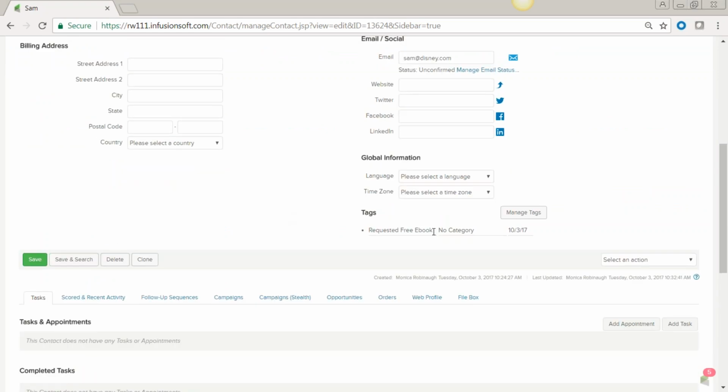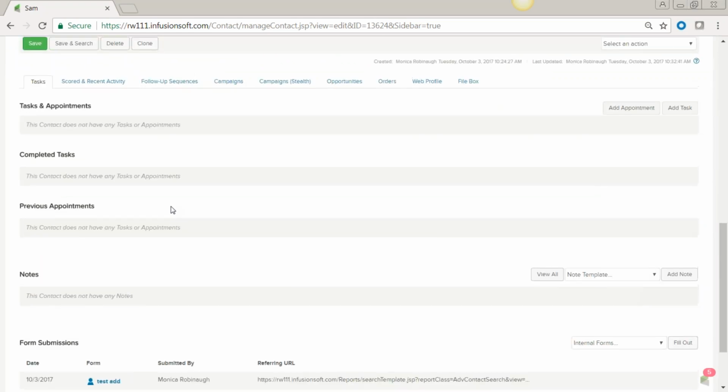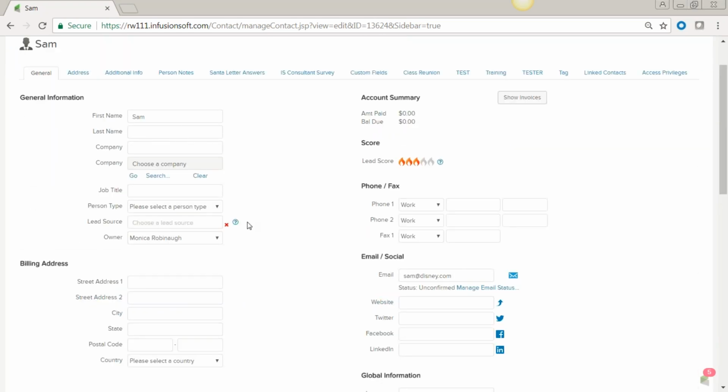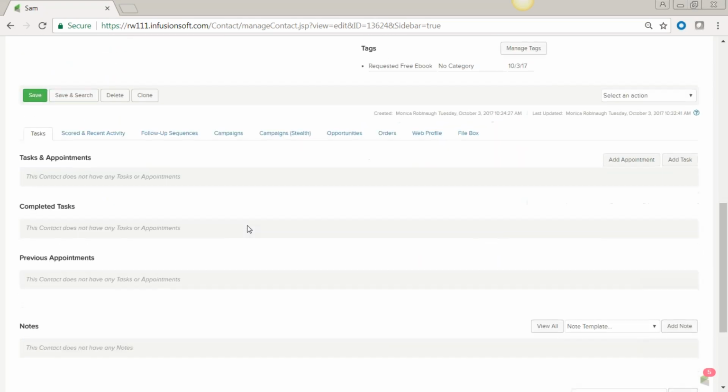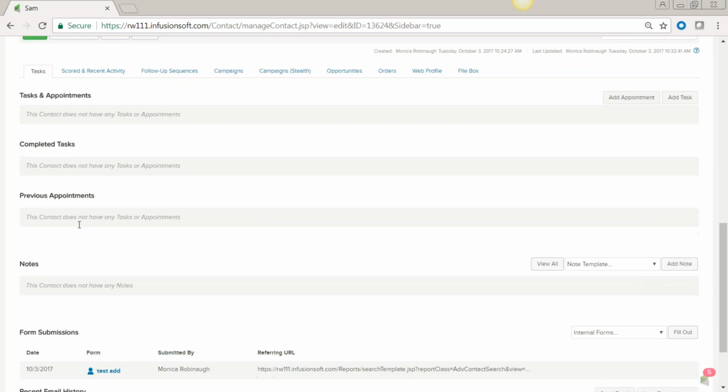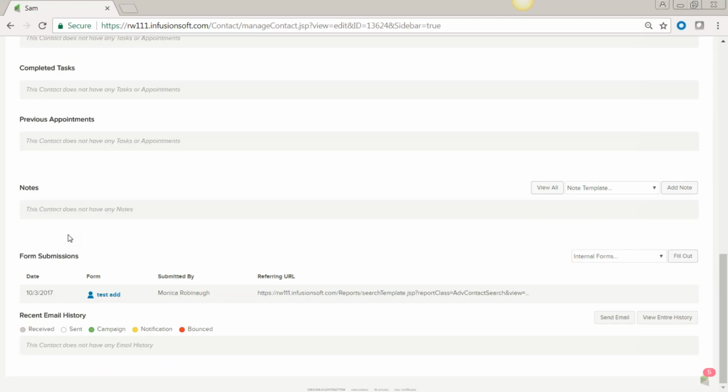Requested the free ebook. Now let's go below here and find out what to do with them. So everything above the save bar is who they are, where they came from, and everything below is actionable. What are we doing with them? So tasks and appointments, completed tasks, previous appointments, notes, form submission, and recent email history.